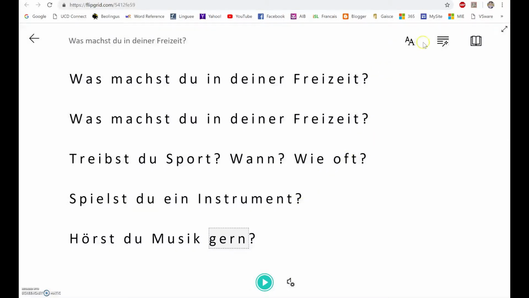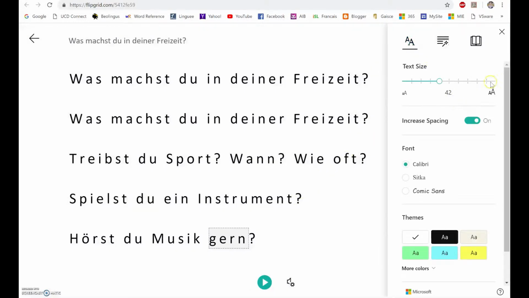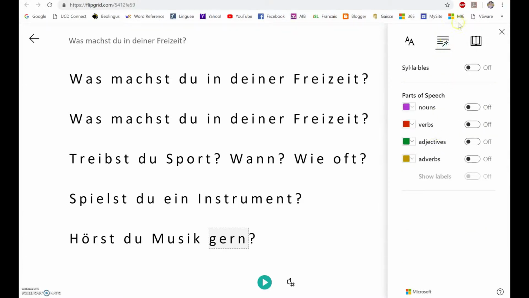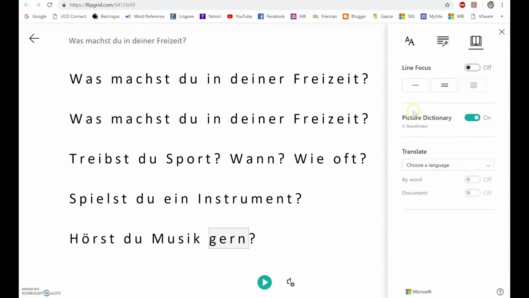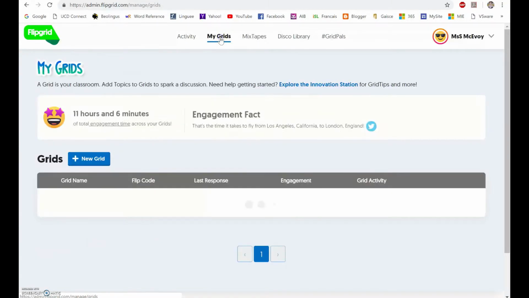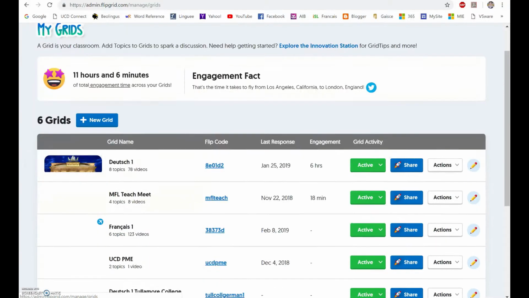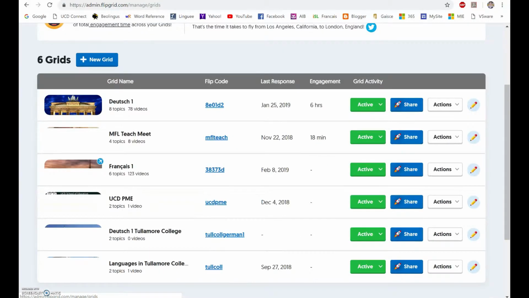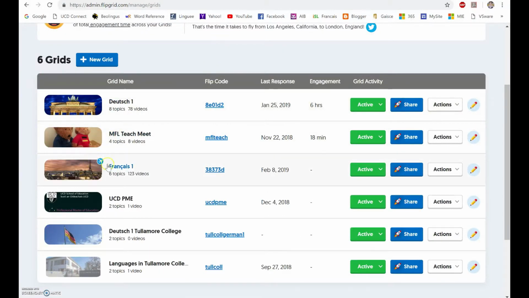And again, as always with Immersive Reader, you can choose the size of the text, the spacing, the background colour, and you can have it highlight nouns, verbs, adjectives, adverbs, and the picture dictionary, of course. Within a grid as well, if you want, there are 2 first-year French classes in the school I'm in, so you can see this little icon here, a little airplane.